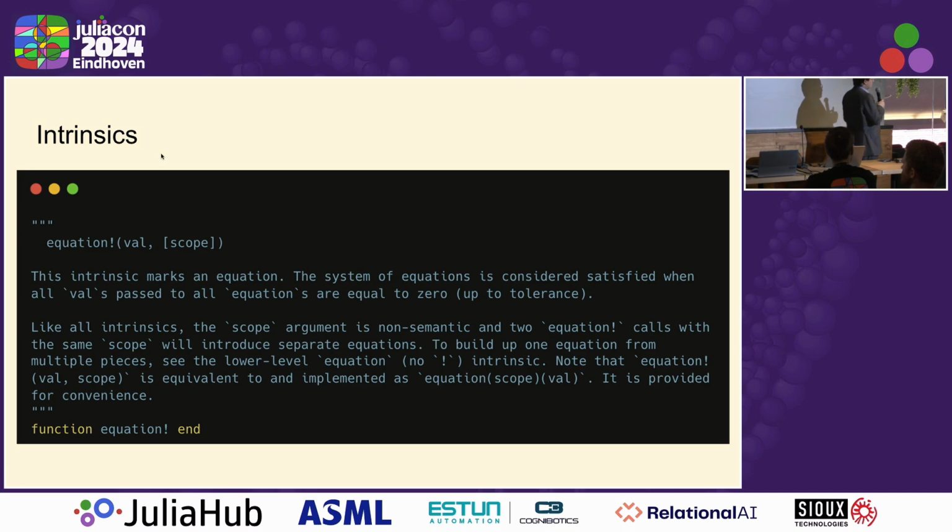There's equation bang. So what does equation bang do? Basically, equation bang forces the choices of the variables to be such that the argument to equation bang is 0, or 0 to within solver tolerance at every time step. So it's basically a way to add an equation to the system. And again, the semantics of this operate through the side effect of the equation bang call, rather than having some other semantics. And the scope, the name of it, is again non-semantic.